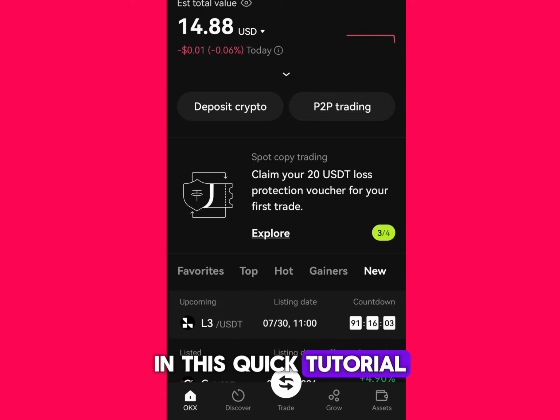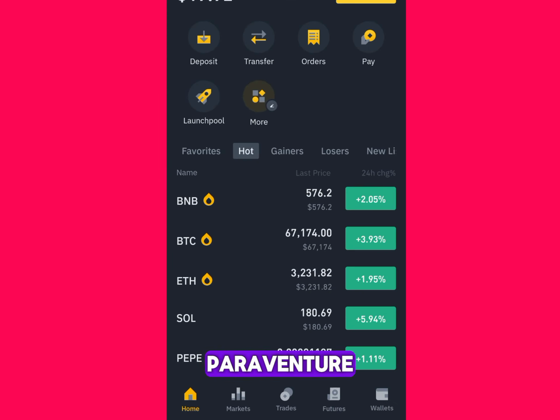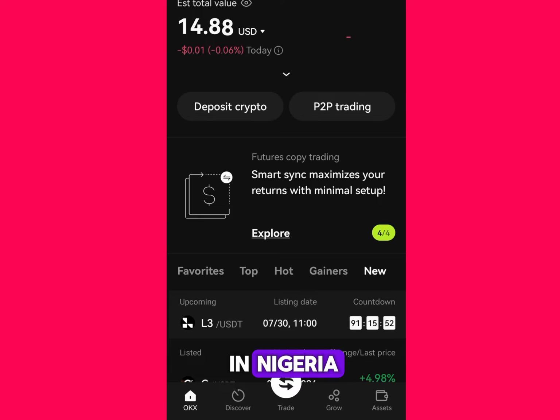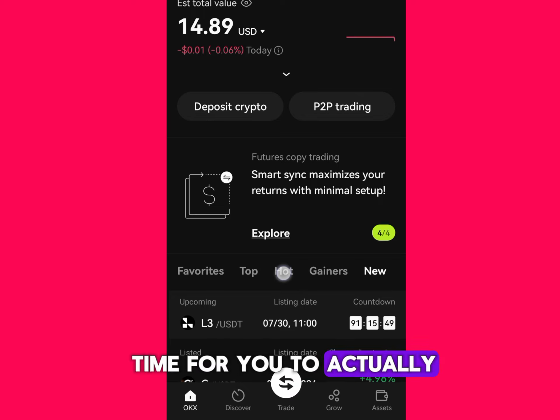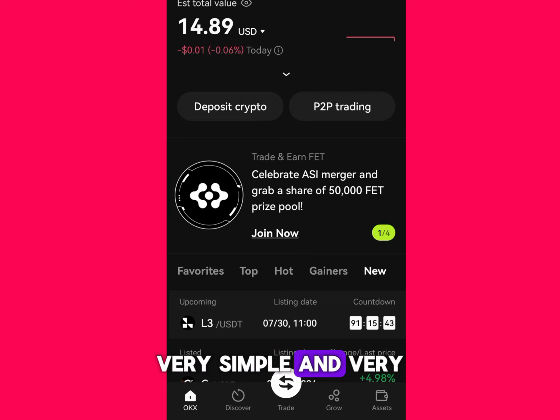So in this quick tutorial, I'll be showing you exactly how you can transfer your USDT from OKX to Binance. So if you have funds in your OKX account and you reside in Nigeria, it is the best time for you to transfer all your money because OKX is shutting down in Nigeria very soon. For you to do that, it's very simple and very straightforward.